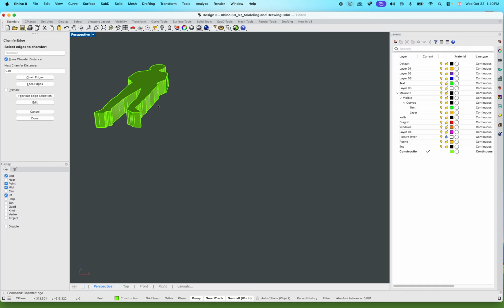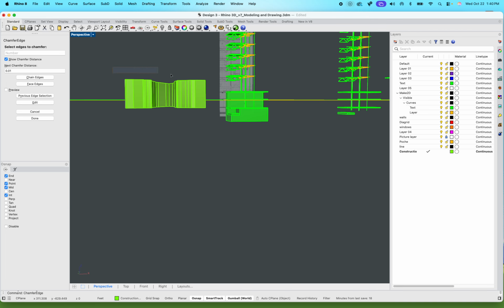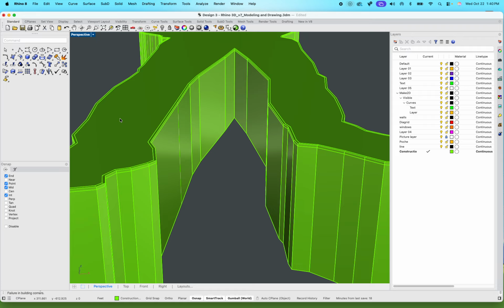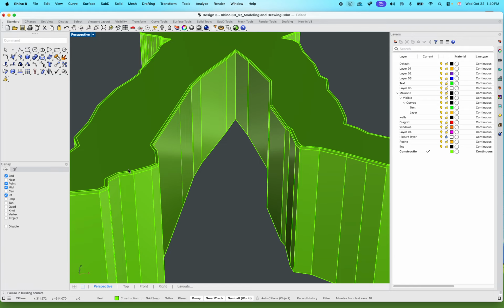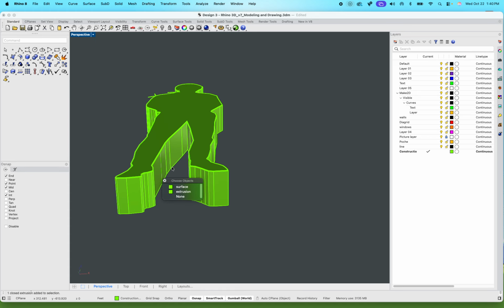Let's try it again. There we go. Now it's at the 0.01. Yeah, that kind of worked. So we get a little bit in there. You know, it still didn't really work. And it could just be because of the complex edge or shape that it is.